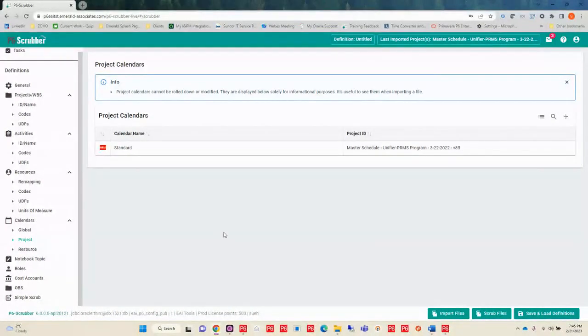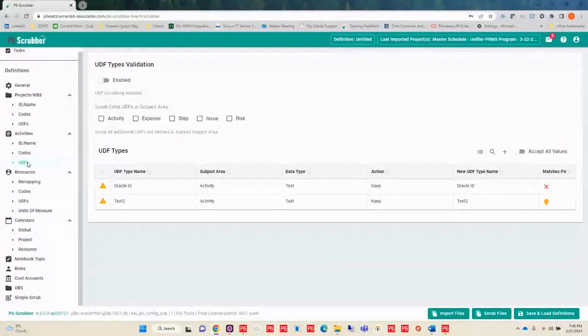Because it could be Microsoft, UDFs, right? Yes. And that's the activity UDFs that we had here. That's where they're going to come in, as activity UDFs.